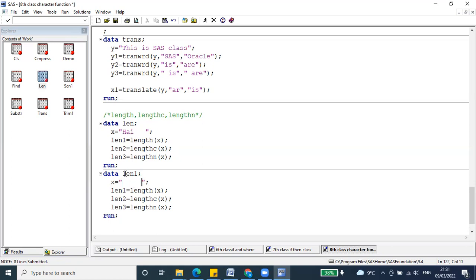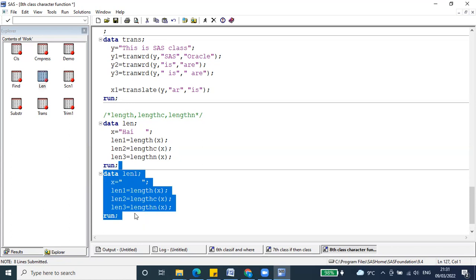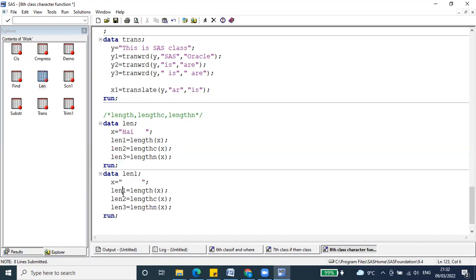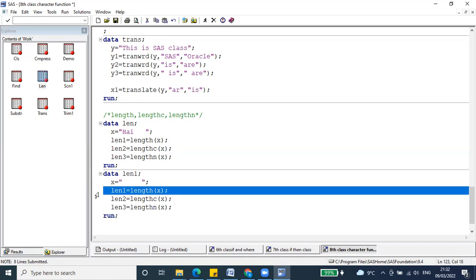So now when I execute this program, what is the actual length of the X variable? It is 5, because it will consider a space as a length too. So the X variable length is 5. Next, when we use the length function for this, what is the value for the len1 variable?